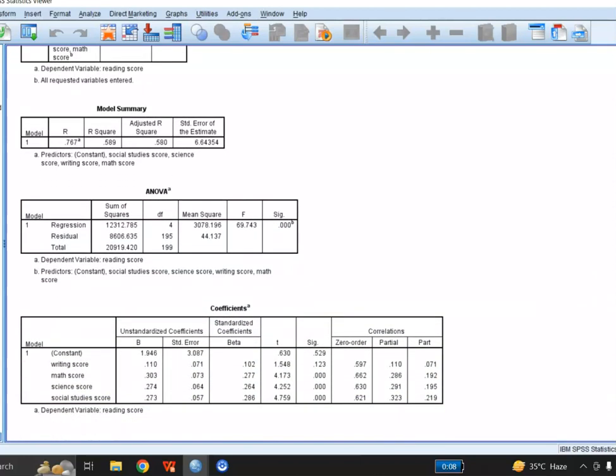Here in this table, these are my independent variables: writing score, math score, science score, and social study score. These are unstandardized coefficients, these are standardized coefficients, these are the t values, these are the p values, these are the bivariate or zero order correlations, and these are the two correlations. One is partial correlation and one is a part correlation.